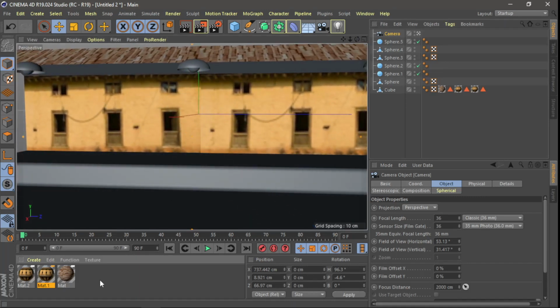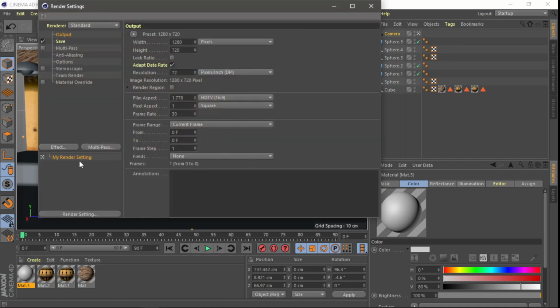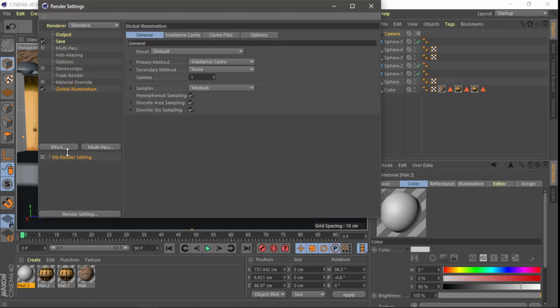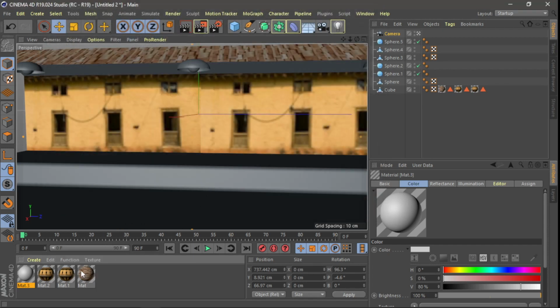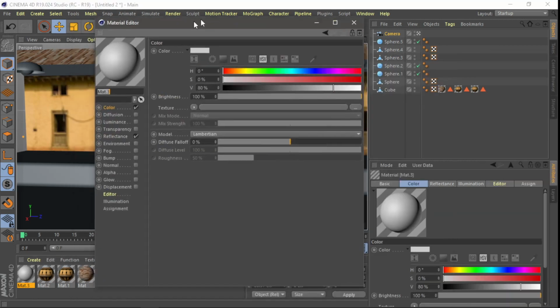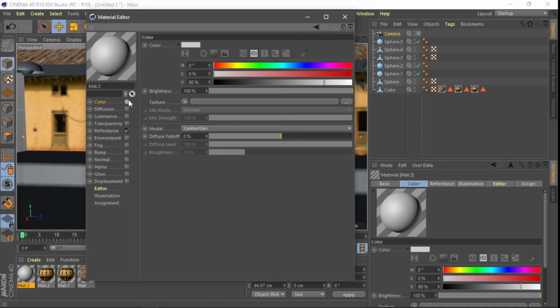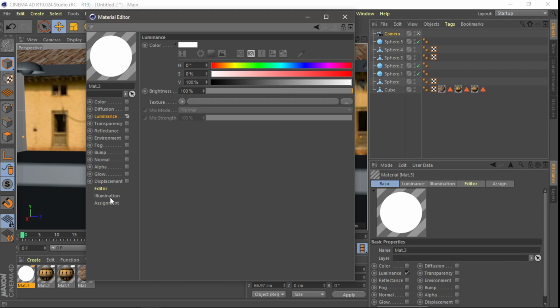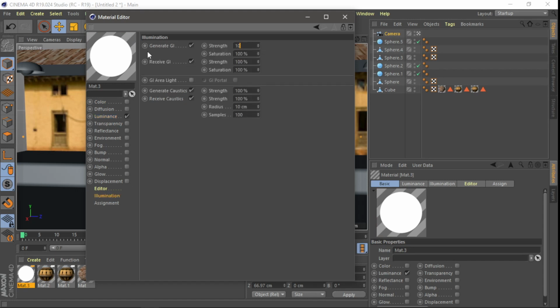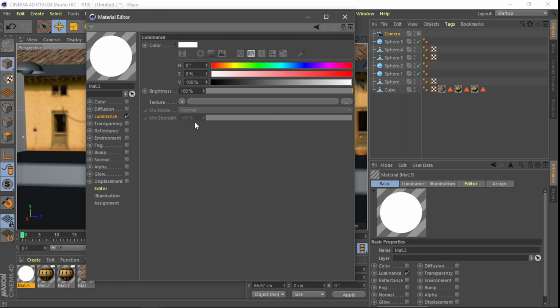Now we make the light. Before light we go to global illumination. Also you can use the glow, but sometimes it depends on your target. Then you make the light, okay, glow, okay. Now we make luminance, and this is 1000, saturation also 1000. Shadow GI area, and this is 200 now, but I don't know, next time I may have to bring it up.